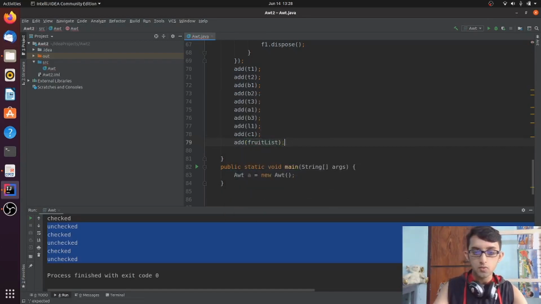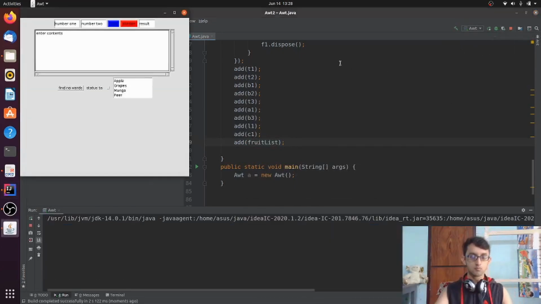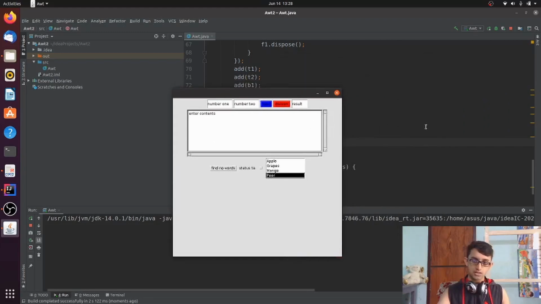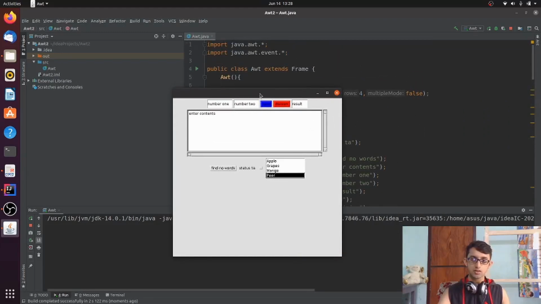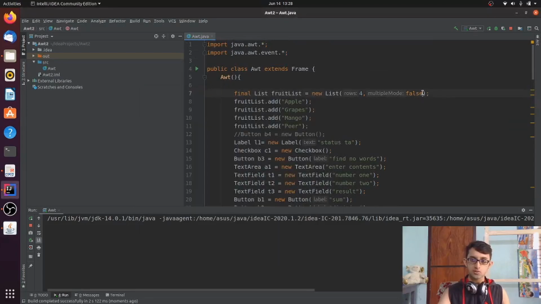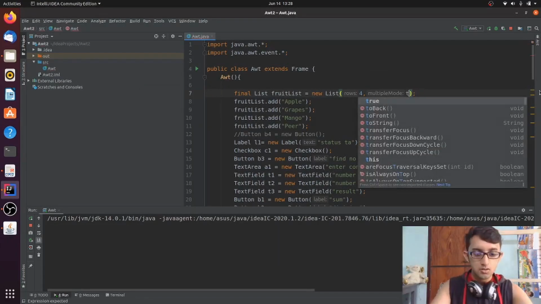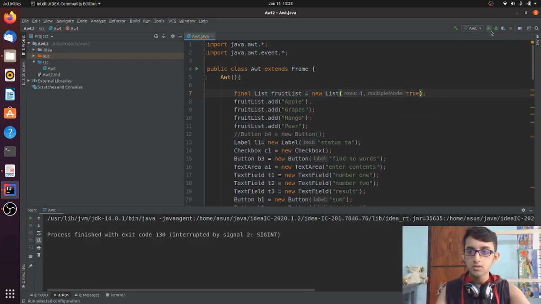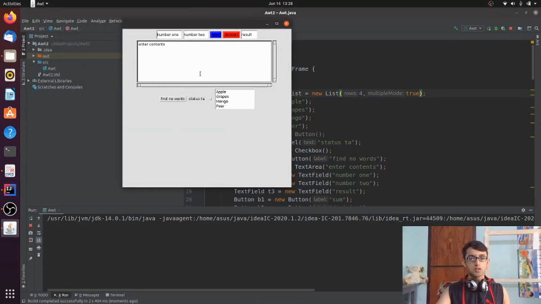Okay, now we have a fruit list. So this is our fruit list, and we can only select one of them. That is because we gave multi-mode as false. If we give it as true, we can select multiple ones. Let's run it again and see what happens. That should let us select multiple ones of them.